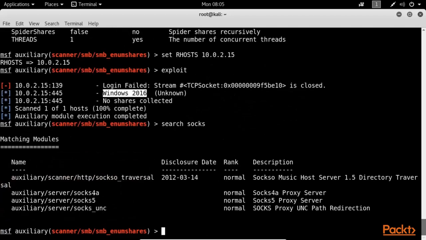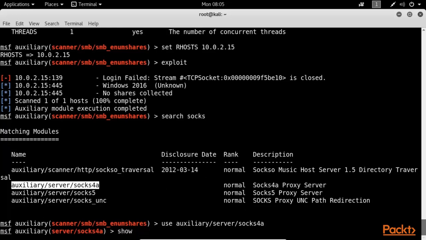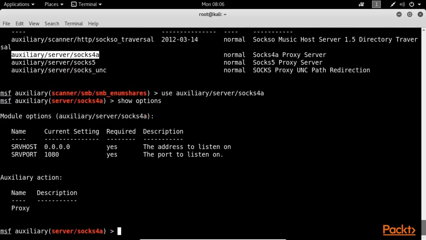And as you can see, it supports the SOCKS 4a and SOCKS 5 protocols. The difference is that SOCKS 5 also supports authorization, but we don't want to use that right now. So I will just use SOCKS 4a. And let's show the options.